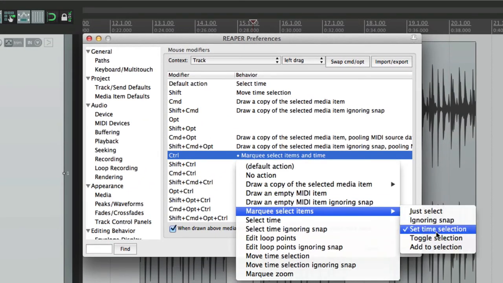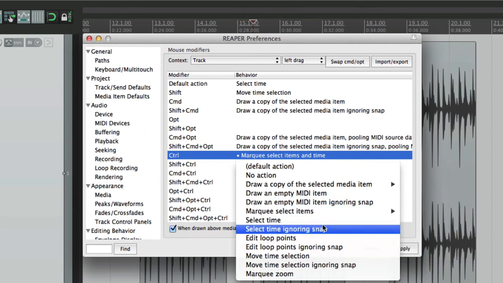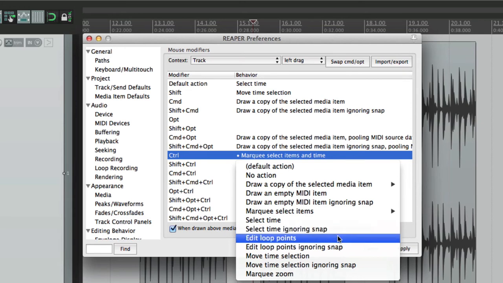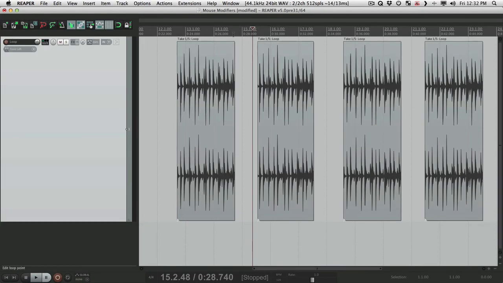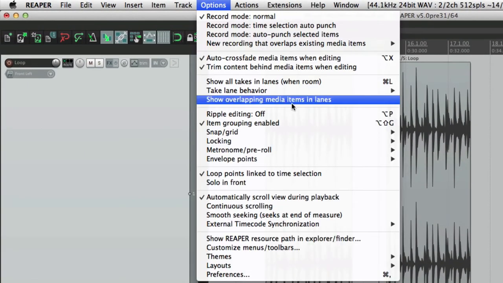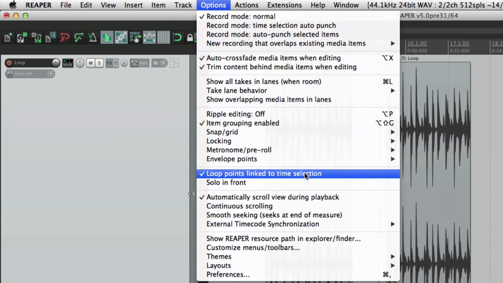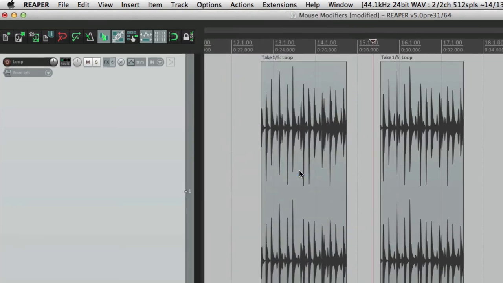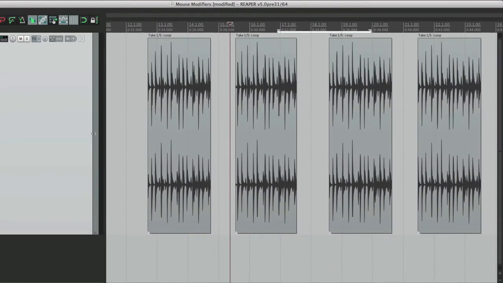And we could also toggle the selection or add to the selection. We could select time, ignoring Snap. We can edit our loop points separately from our time selection. So if we go to our options and unlink loop points and time selection, this is our loop points, and this is a time selection, which can now be separate.